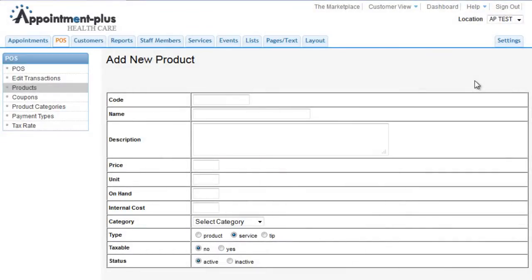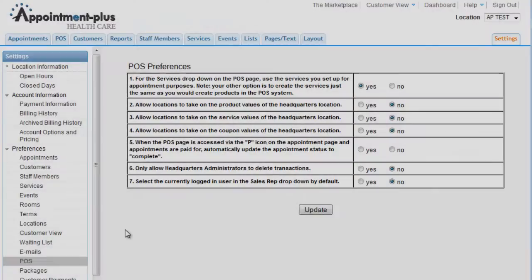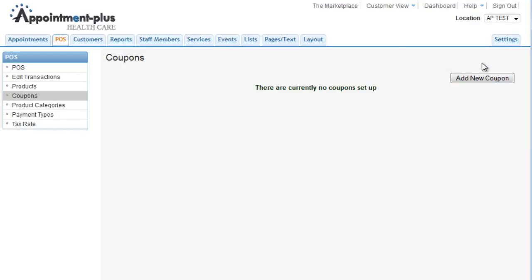By default, any services added through the Services tab in your account will automatically show in the Service drop-down list when creating a sales transaction. If you would rather add your services as products in the POS system, you can disable this setting via Preference number 1 in the POS section of Preferences.